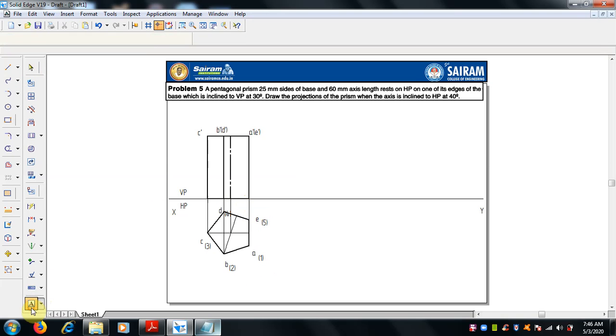Here, 1 we know, 5 we cannot see. So 1 dash, and in bracket 5 dash. 2 we can see, 4 we cannot see. So it's a 2 dash, in bracket 4 dash. Here 3 only, so 3 dash.